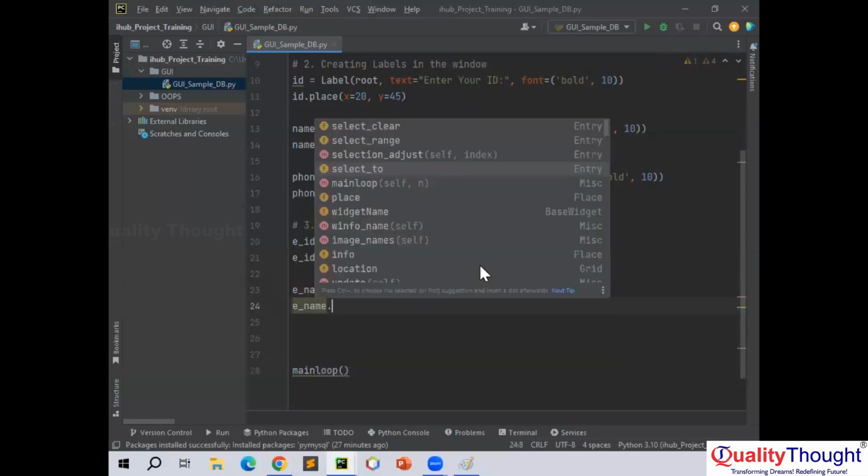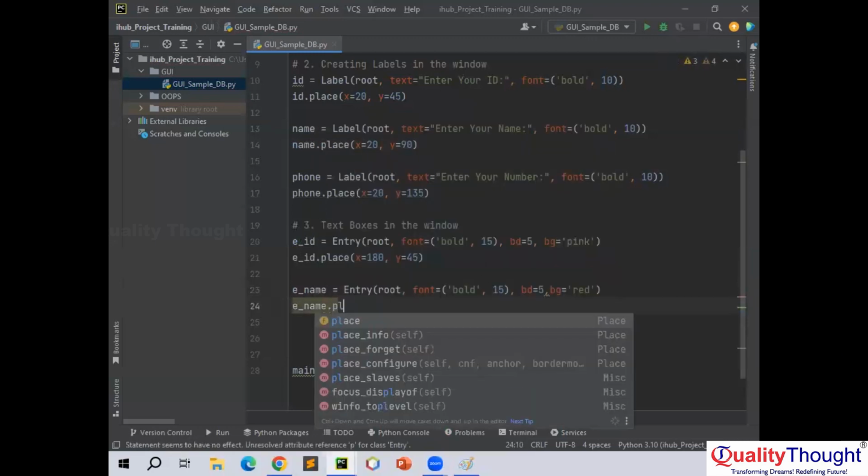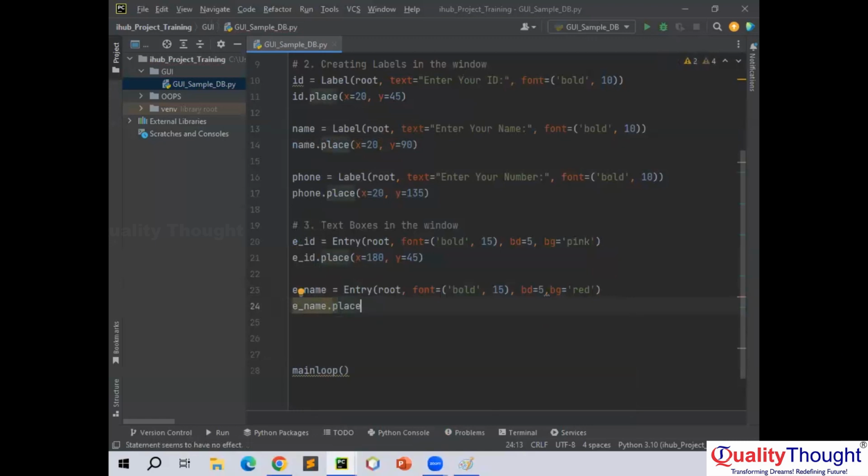E_name dot place. How many methods do we actually have in this library to set a position? 3 types. One is grid, second is place, third is pack. Grid is used for rows and columns. Place is used for x-axis and y-axis. Pack is used for sides: left, right, top, bottom, center.